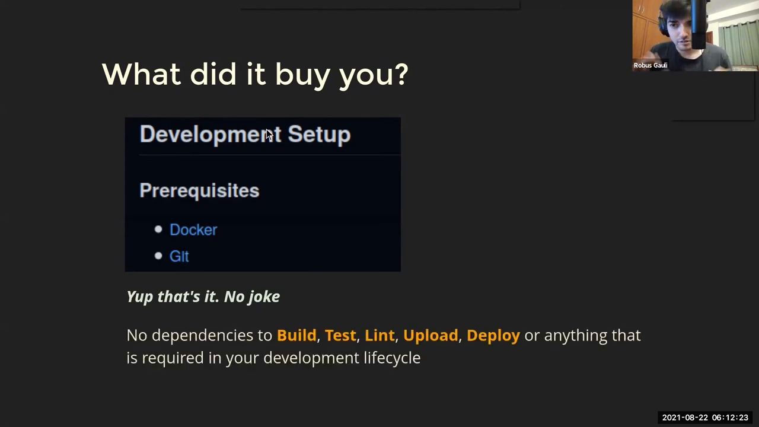And like no dependencies in your local machine to build, or even test, or even lint, or even upload to ECR or S3, or deploy it or anything like that during your development lifecycle, right? So everything is taken care of because you isolated the operational dependencies alongside the application dependencies.